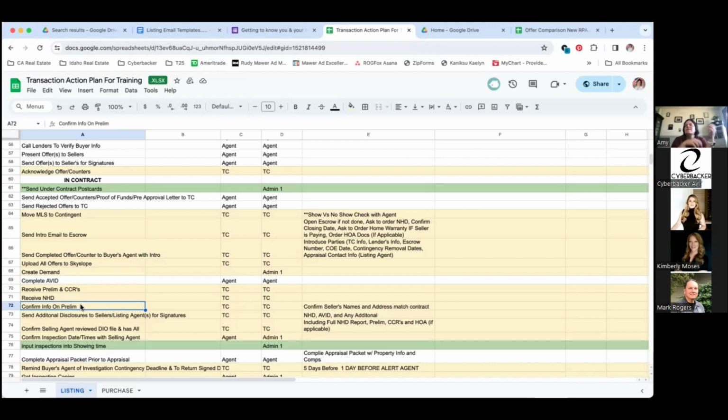We also want to verify that there aren't any liens or encumbrances that we didn't know about that showed up on that preliminary title report that we weren't aware of. Send any additional disclosures to the seller or listing agent for signatures.